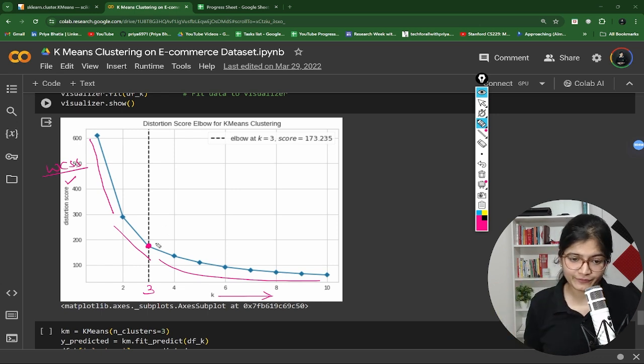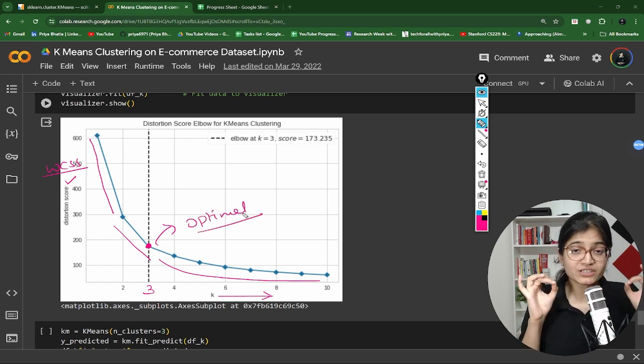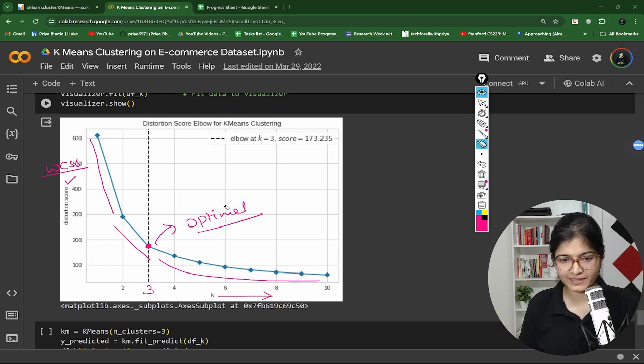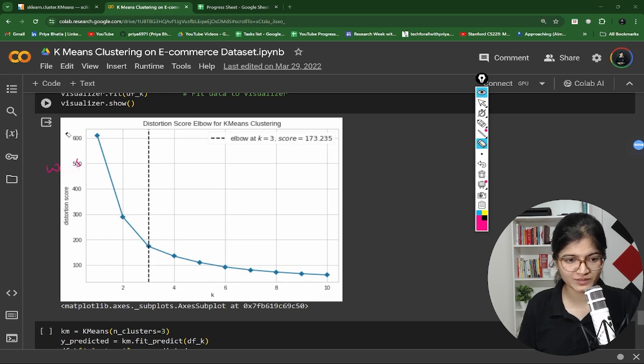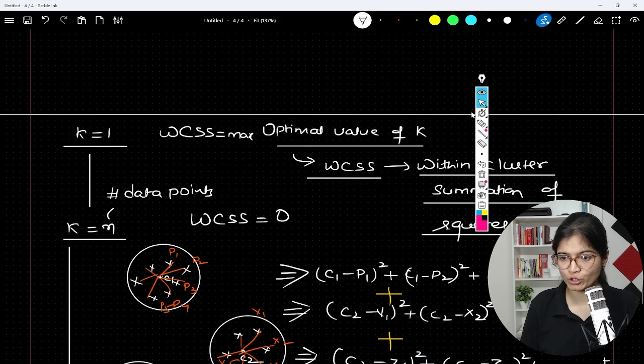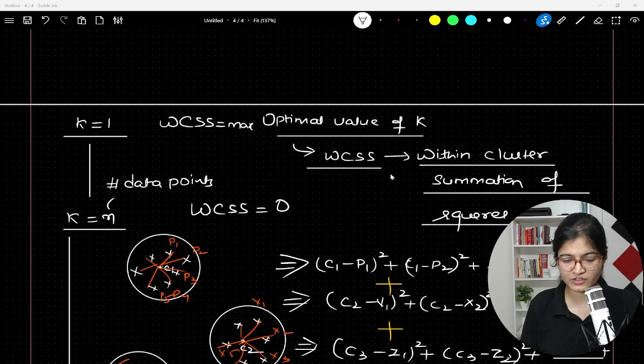And that is the point which gives me the optimal value of WCSS. This is the point which I'm actually looking for, and this is what the elbow method says. So the elbow method says, let me just erase this. Now I hope the picture is pretty much clear to everyone, because I have shown you with a very perfect example. So let me again go back to my writing pad and show you what I want to showcase now. Let me just close this toolbar.